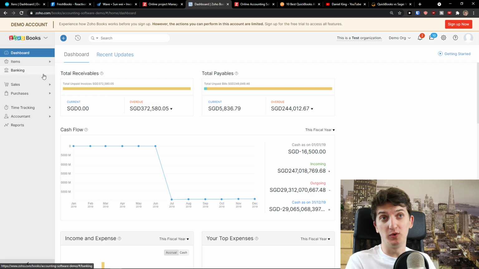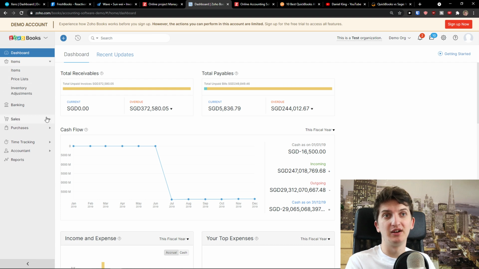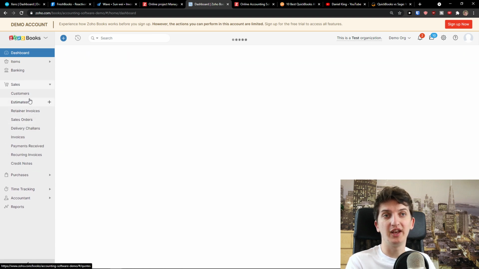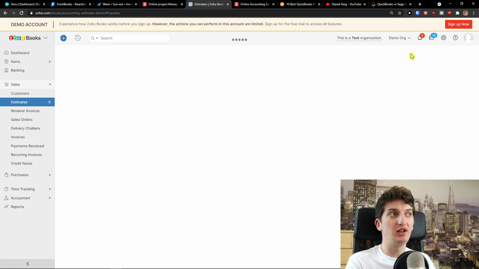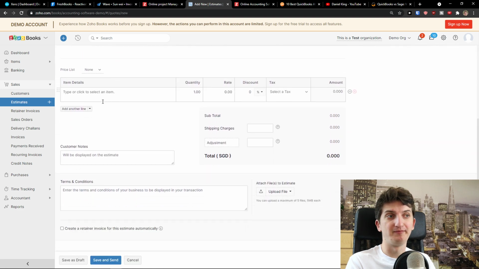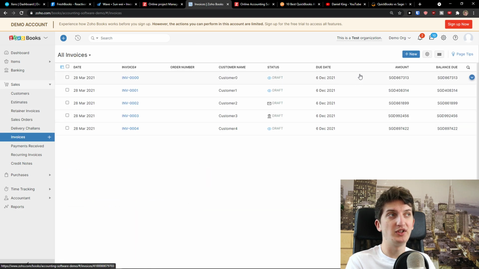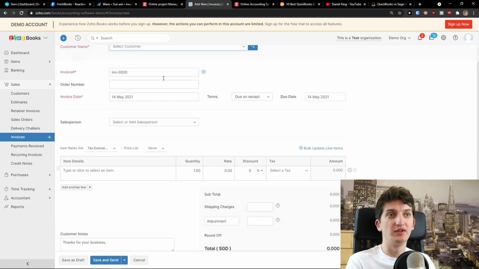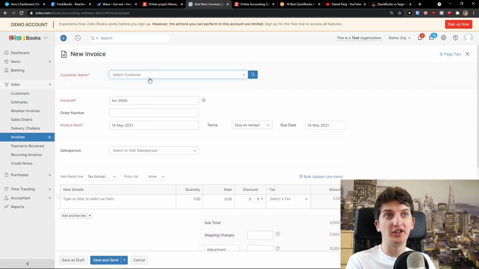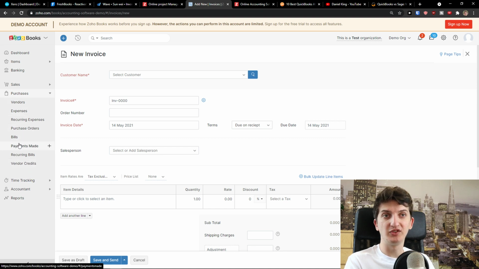Now that's how Zoho works. You're going to have the items here, sales, customers, estimates. Simply click new estimate here. Invoices, new invoice. It's really understandable and straightforward how we can use it. Purchases, vendors, expenses, bills, everything, right? So this is how Zoho Books works.